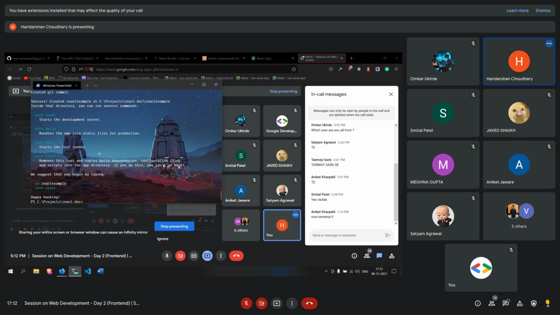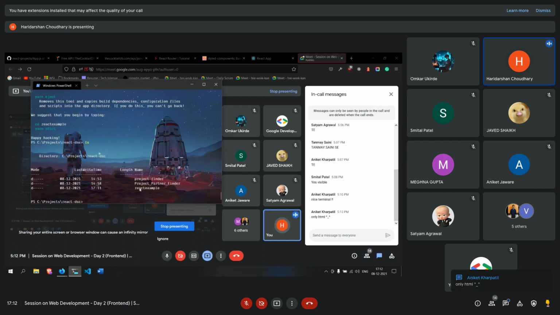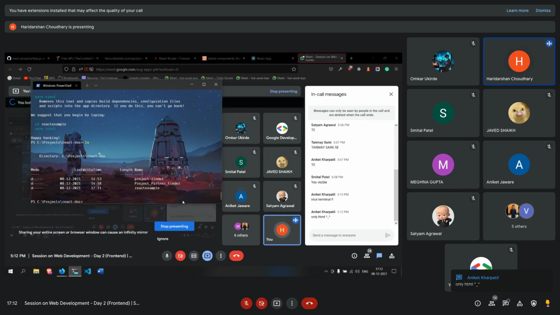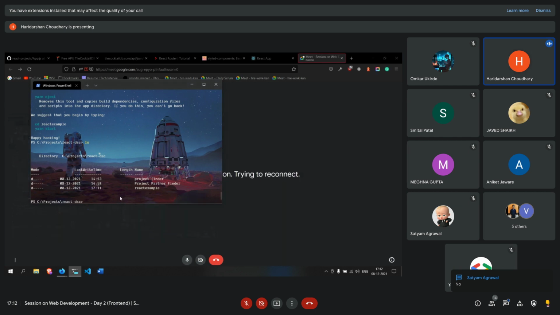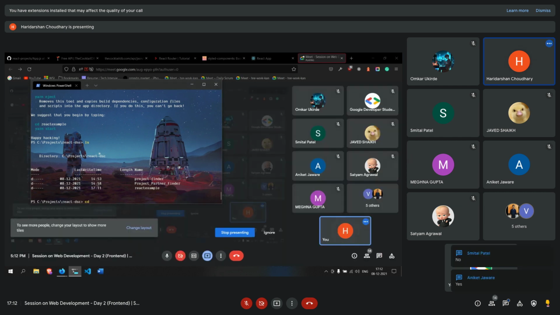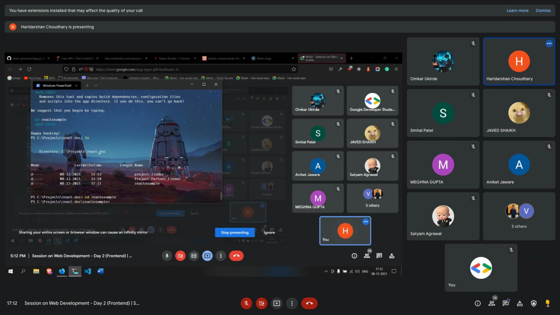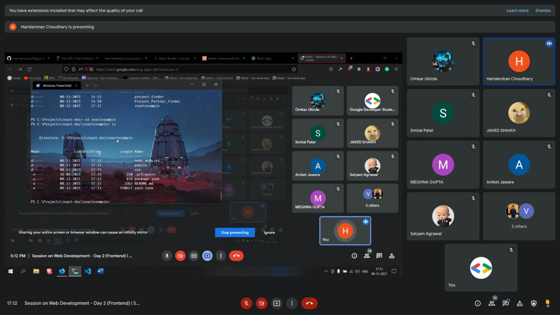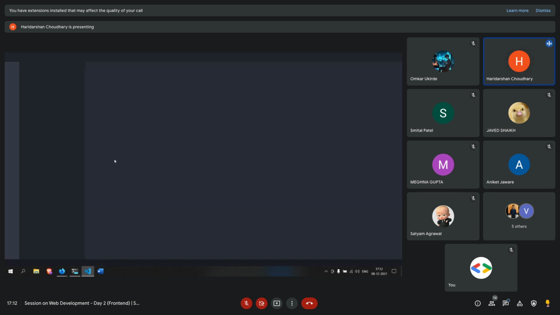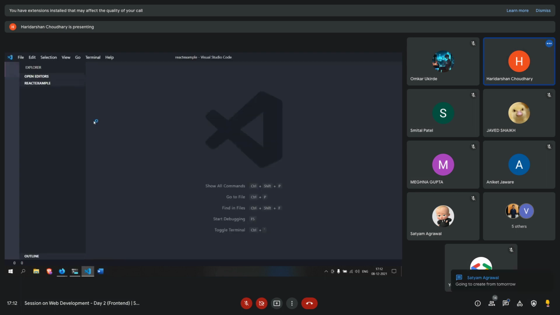So it's installed. We have this React example here, and if I cd into it, yeah, I'm here inside the folder that was created when I ran create React app. I'll just open it in my Visual Studio Code. Okay, so here it is.